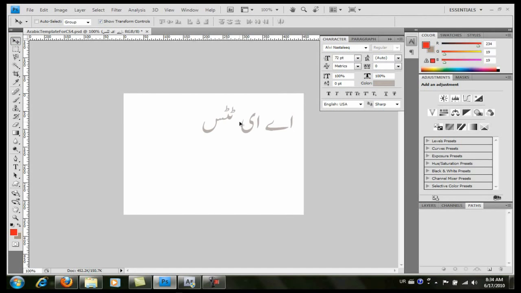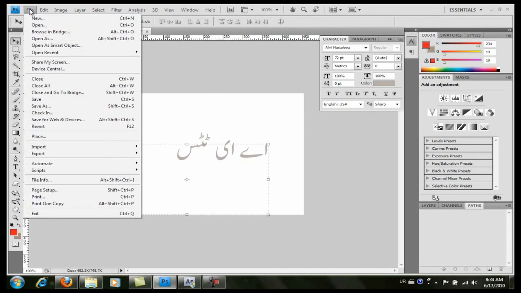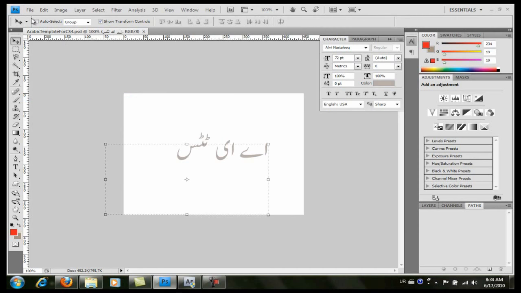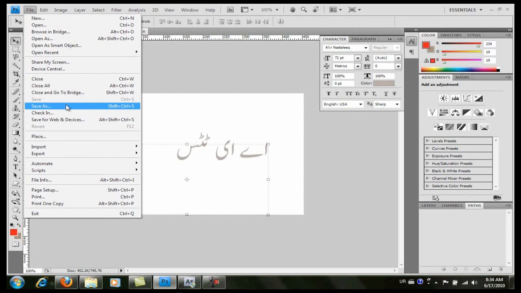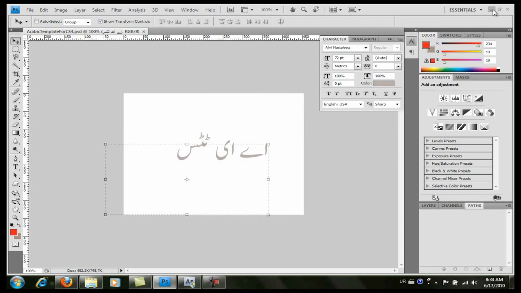Just scroll this text into the center of your Photoshop file, and then save this file. Or if you want to preserve the original template, you can save it as a new file in some different location. Now you are finished with Photoshop.